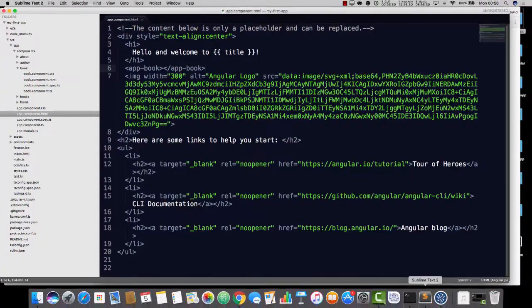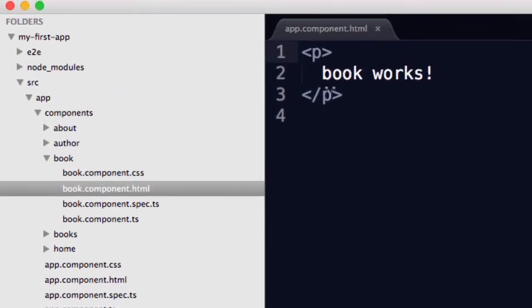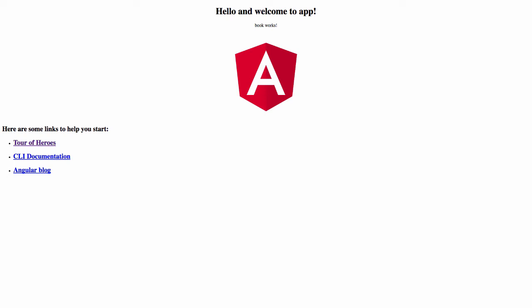And if we have a look at our book.component.html file, sure enough, the HTML's here. And if you change that, it will change on the page as well. Now, you can add as many of those component selector tags onto a page as you would like. It's entirely up to you, and I hope you'll agree it's quite easy.